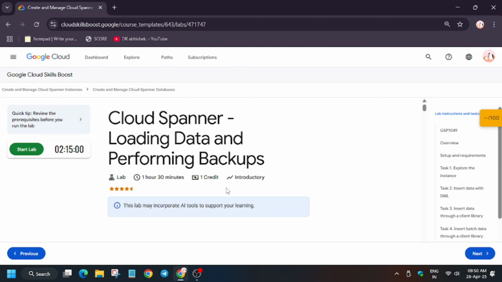Hello guys, welcome back to another Spanner Lab series, that is Cloud Spanner loading data and performing backups.